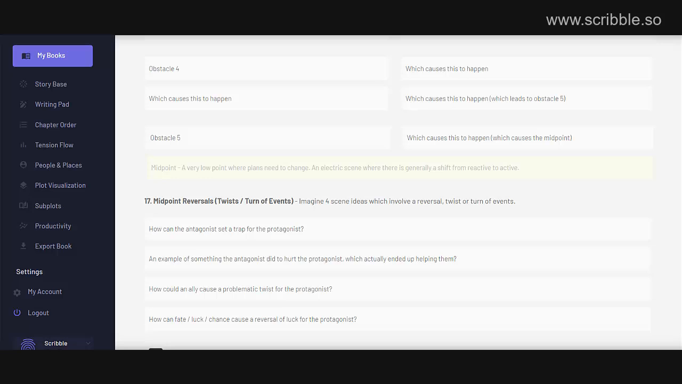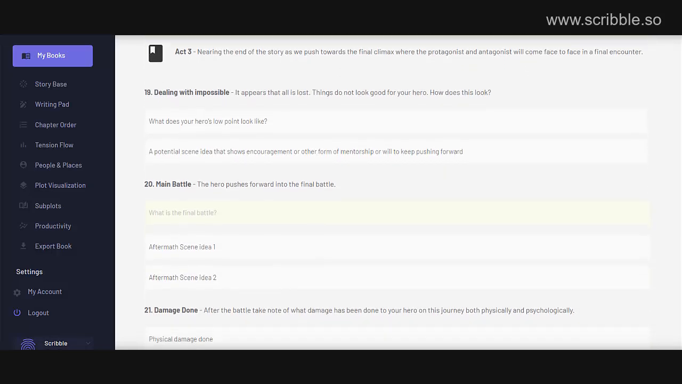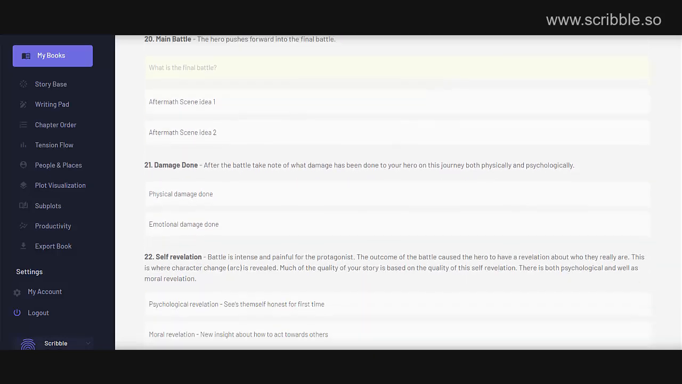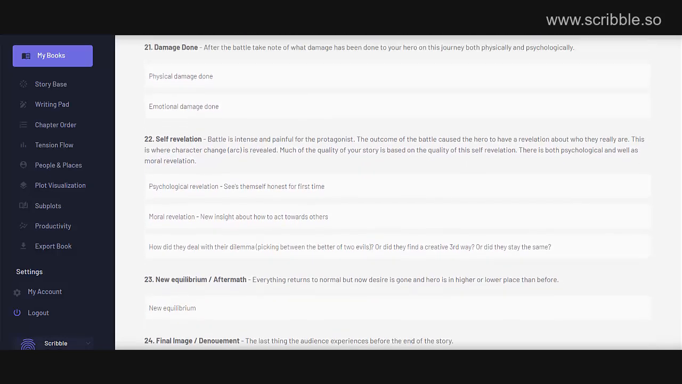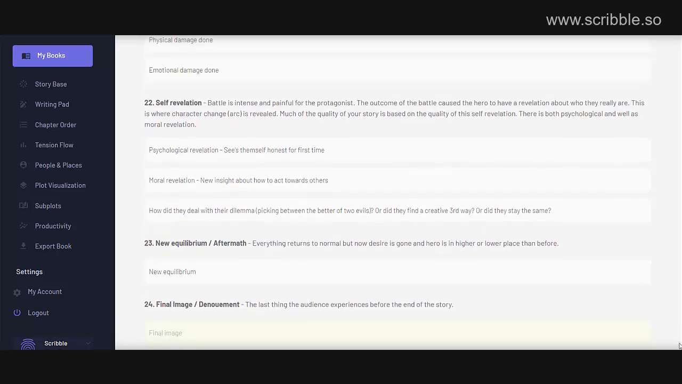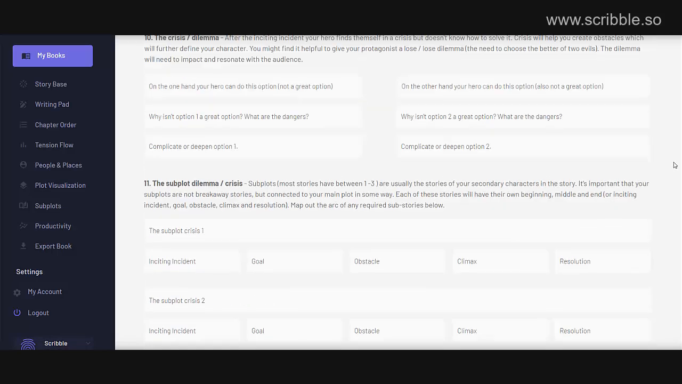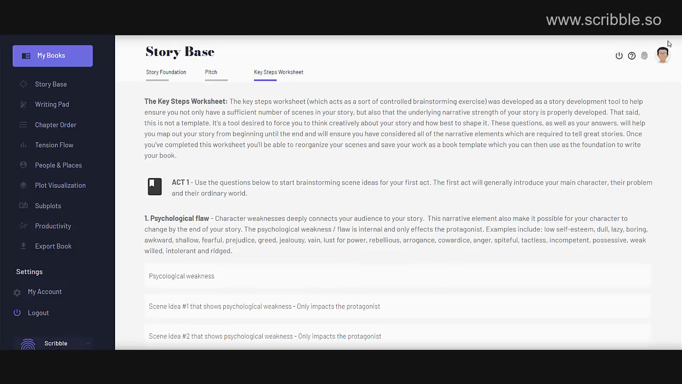Now, there are too many questions to go over in detail here. In fact, currently there are 115 questions to answer, but I encourage you to go and check out Scribble to see if this tool can help you transform that vague idea of a story that you have in your head into something much more fleshed out and complete. Essentially, this worksheet was designed to help you wrestle your story to the ground so you could get a better sense of what story you're trying to tell and how you're going to tell it.